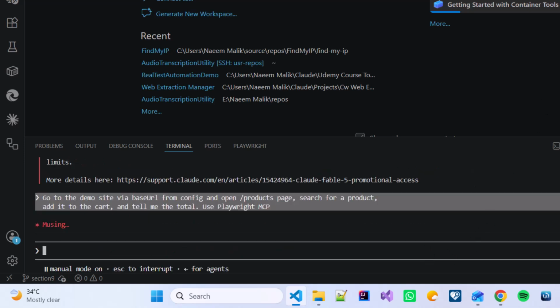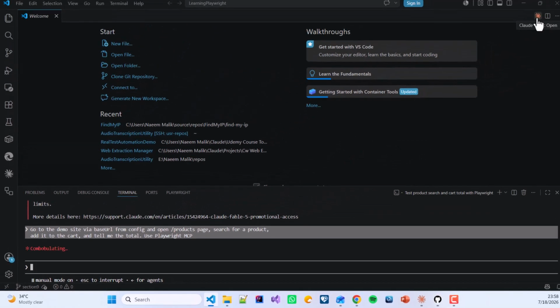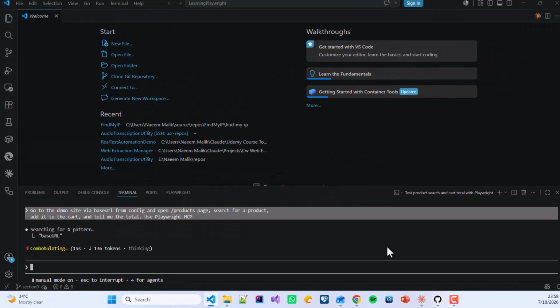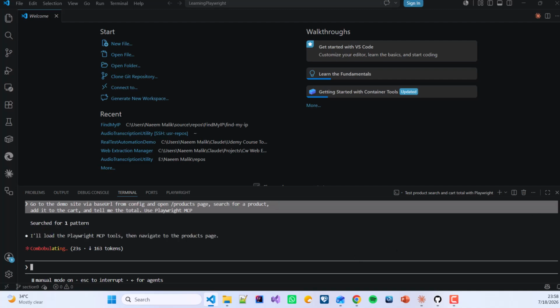By the way, sometimes this VS Code Claude extension does not pick up the MCP server, but this command line always works perfectly, at least for me.